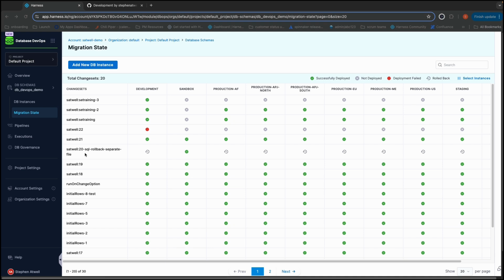You can see that we had a bad change set a little while ago that we wound up rolling back, change set 20. It's still deployed in our sandbox environment, but in all of our other environments it's been rolled back. Similarly, you can see that we had change set 22, which failed when we deployed it to development, and we never deployed it to any other environment. Both of those change sets I've abandoned.